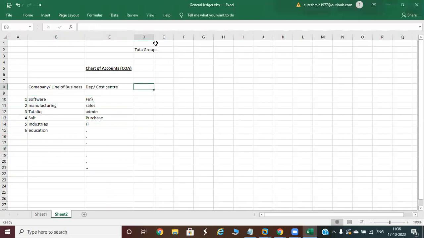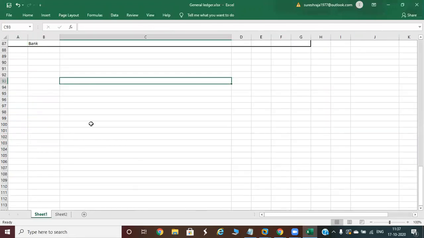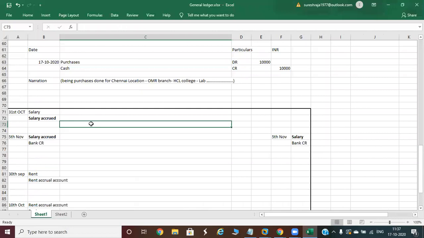So for creating an accounting entry, what are the main two things? You create an accounting entry, debit and credit. What are the two things which are main?